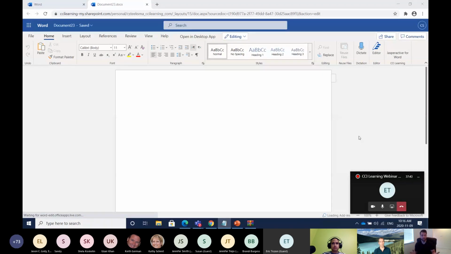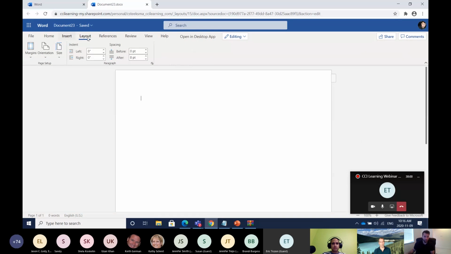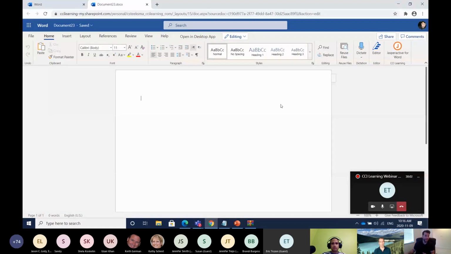Notice this looks very similar to the traditional installed version of Microsoft Office Word. So if you've never seen web apps before, this is what it looks like. It's sort of a condensed or light version of the traditional installed version of Microsoft Office Word. And all of our features are available here on the ribbon, so we can access all of these.